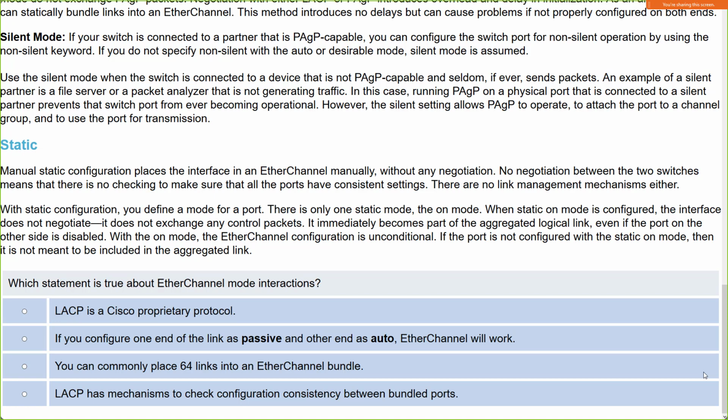You can commonly place 64 links into an EtherChannel bundle. Nope, we know that the limit is 16. LACP has mechanisms to check the configuration consistency between bundled ports. That is true. So does PAgP, by the way. Because we're doing the negotiation, we can identify inconsistencies in the configuration. All right? So that would be the appropriate answer in this particular case.